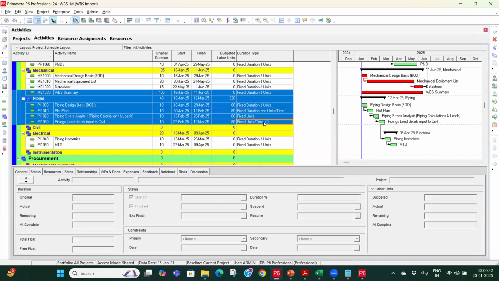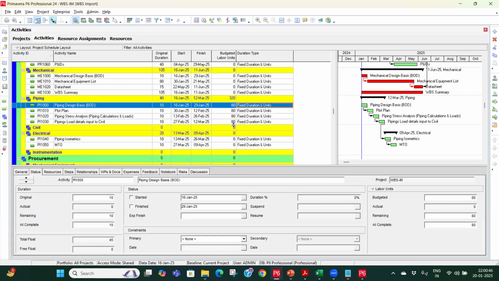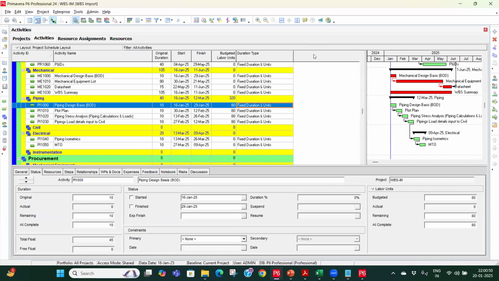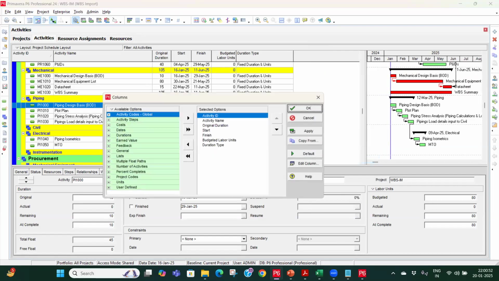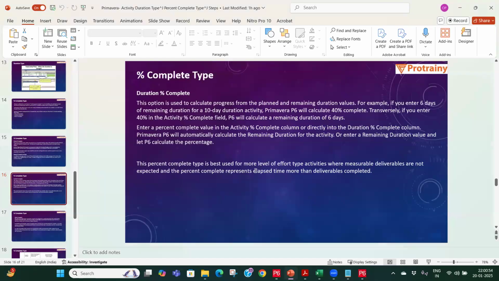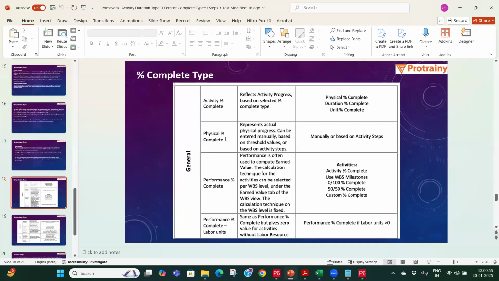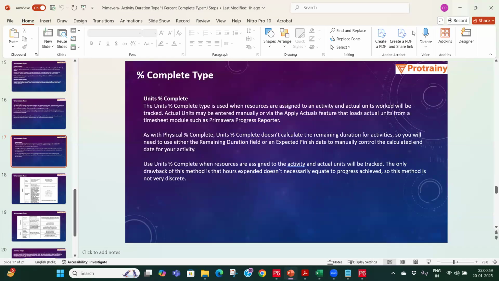So let's say I make all this fixed duration and unit. I have already assigned the resource, and now I add a calendar. Then the last one is activity percent complete, unit percent complete. So what is unit percent complete? Units are the budgeted units.